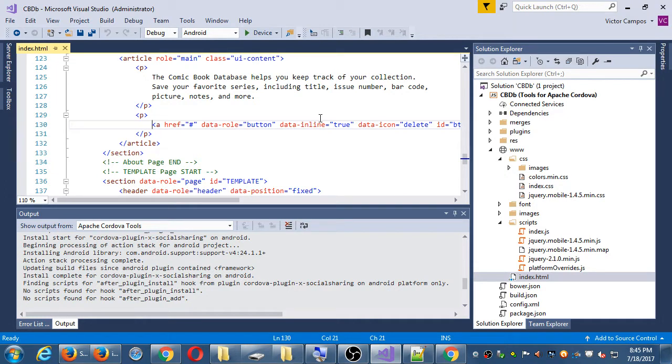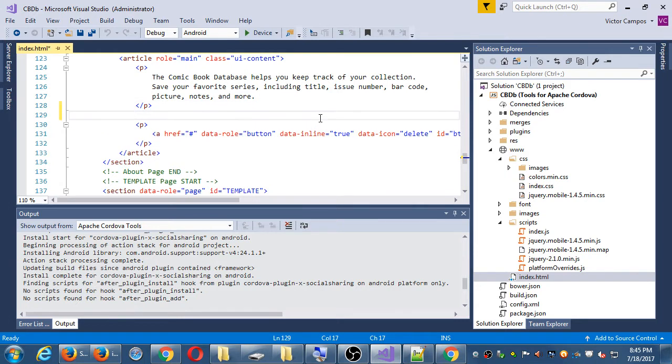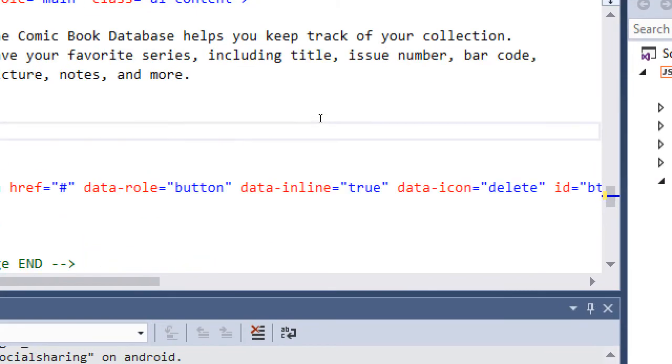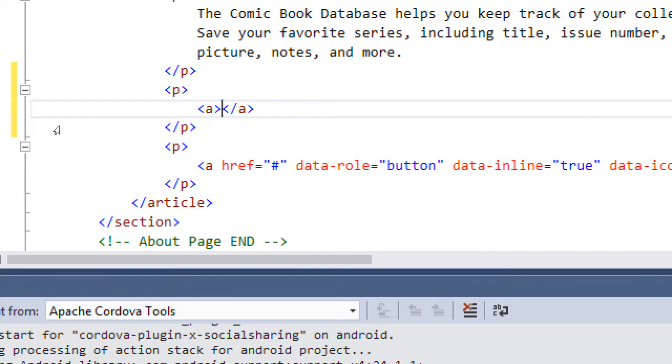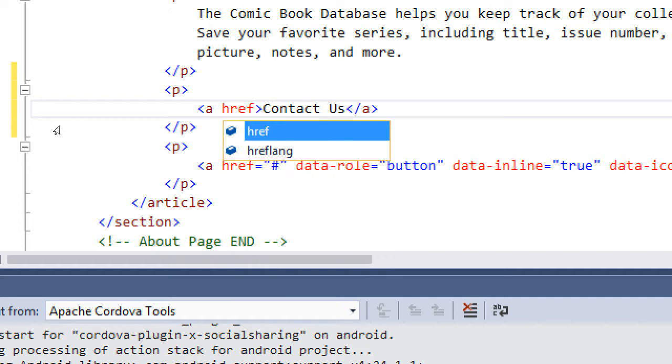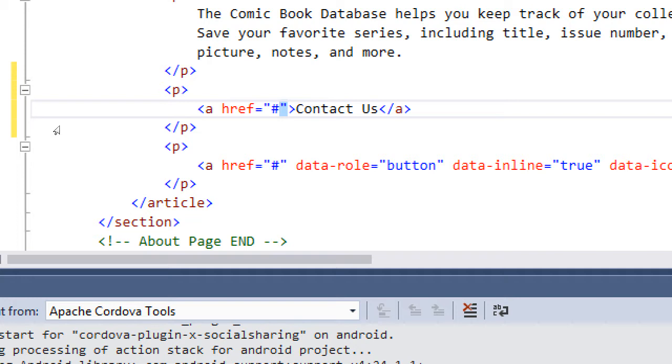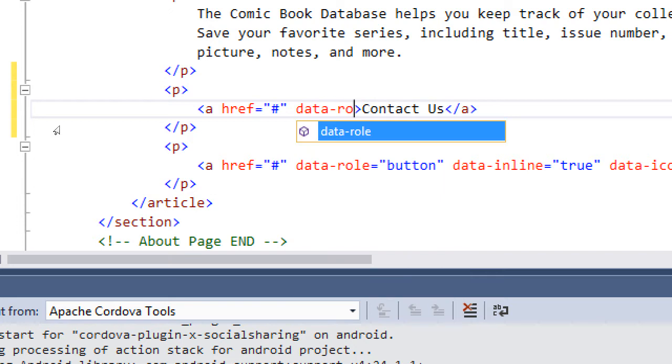Before the logout button, let's create a button, contact us, contact the developer. So we'll create a new paragraph, a tag, contact us. href, pound sign, so the href won't go anywhere. I want to make it do something through JavaScript. I want it to behave like a button, so data role button.